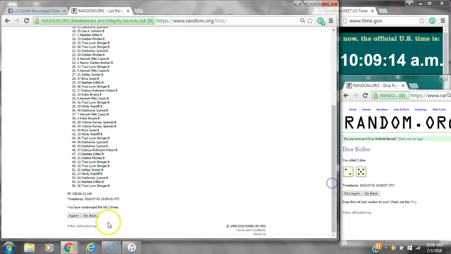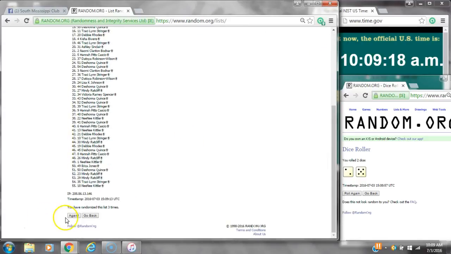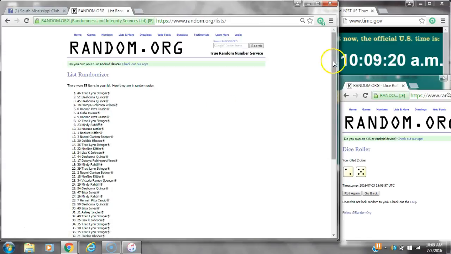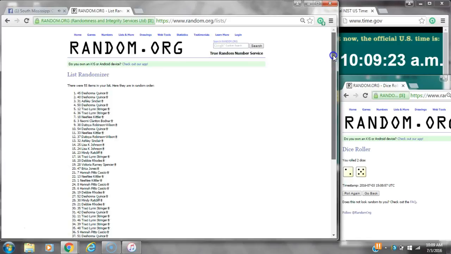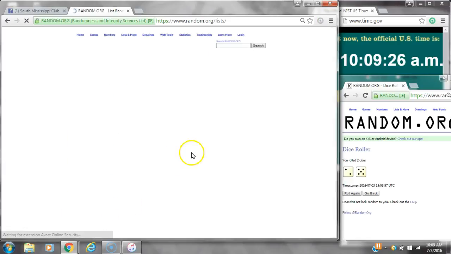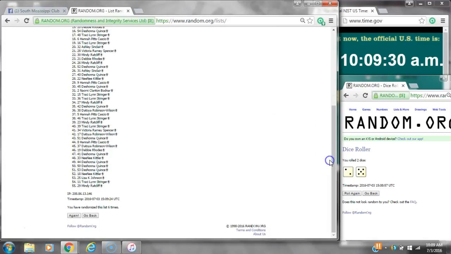That's 2. 3. 4. 5. 6. After the 6th time, there are 55 items on the list with myself on top and Mindy on bottom. We've randomized 6 times. Dice calls for a 7.